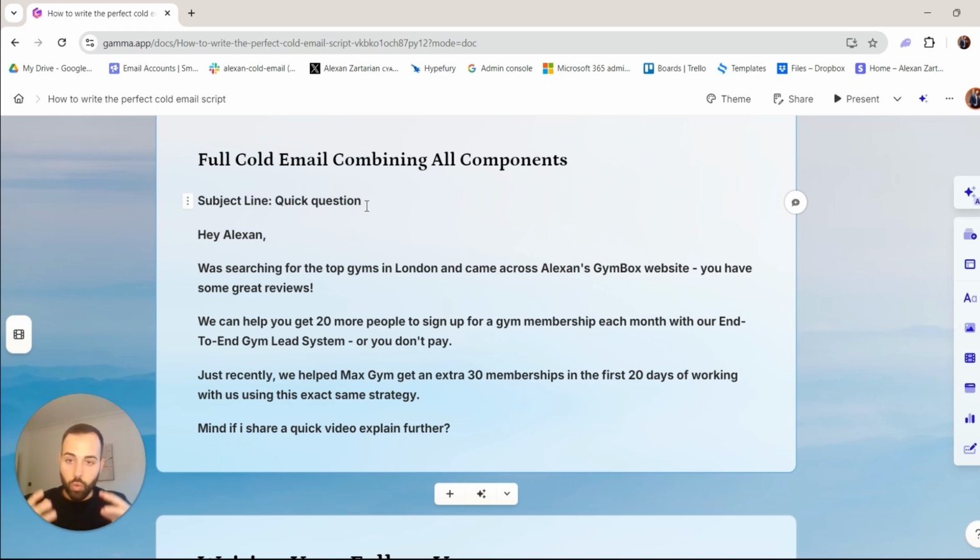Then you go in by telling me what the quantifiable end result is. Okay, so we can help you get 20, not 30 or 30 to 50. It's 20 more people to sign up for a gym membership each month. Okay, that is the quantifiable end result, and this is the time frame. Each month, every month, in the next 30 days. Okay, we have a guarantee, or you don't pay. Okay, we're answering those what if questions, and we also have a case study. Just recently, we helped Max's Gym get an extra 30 memberships in the first 20 days of working with us using the exact same strategy. And then we have the CTA, something easy to say yes to, which is the Loom video.